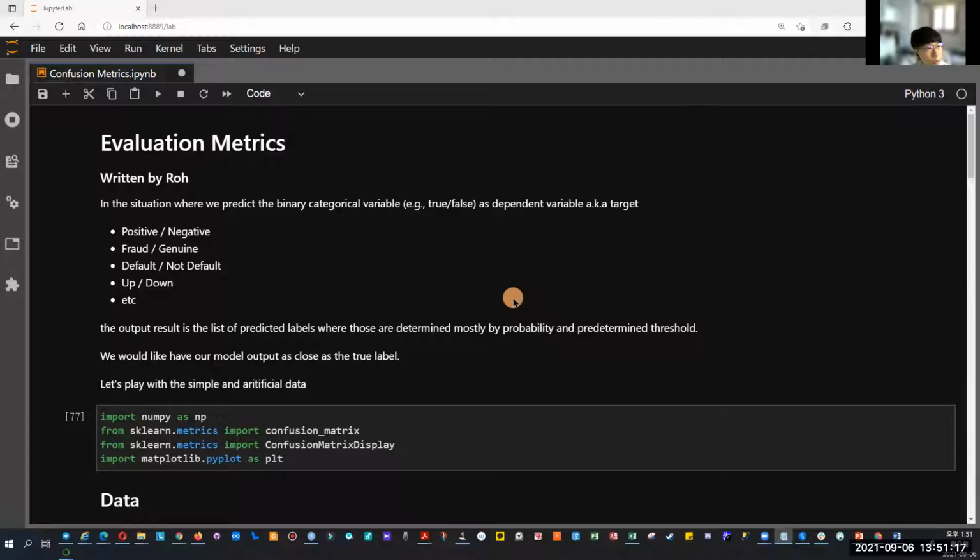This evaluation matrix is widely used in a situation where we predict a binary categorical variable, such as true or false, as the dependent variable, also known as the target. We can think of some examples where the targets that we want to predict are binary categorical variables.